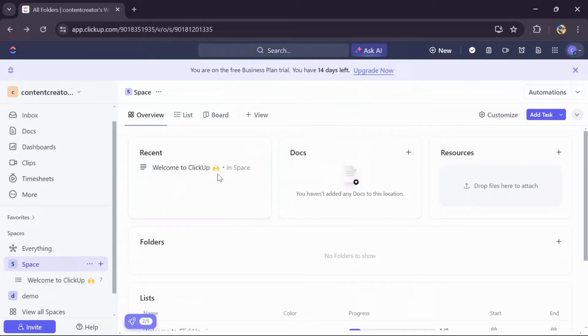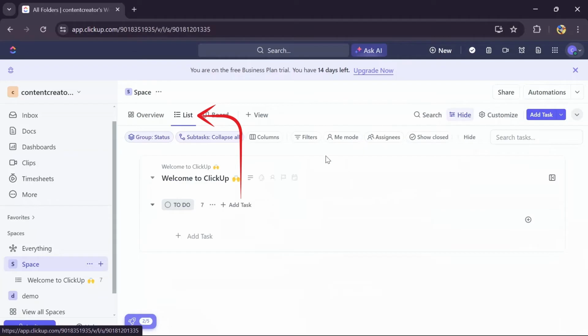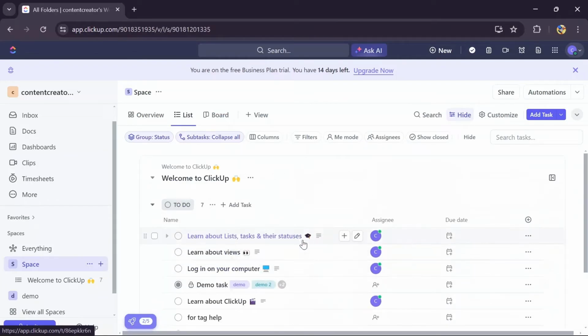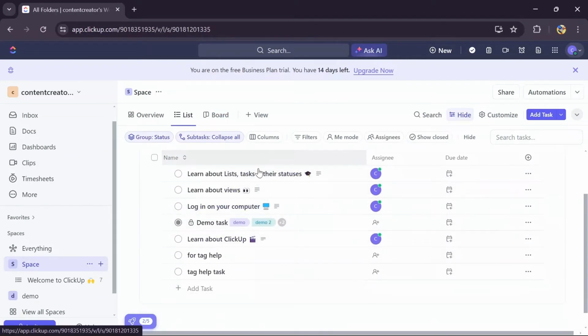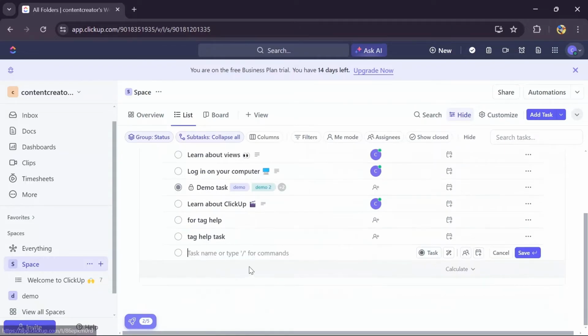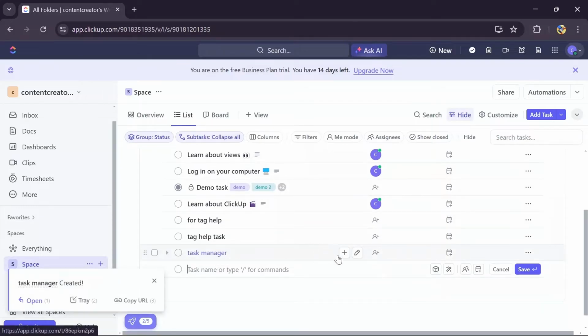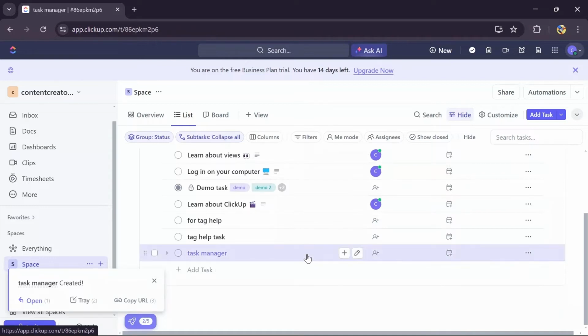Now in here, you just simply have to select List. And in this list section, you can easily manage any of the older existing tasks, or you can create a new task in here. First of all, you have to enter a name for your task. Then after entering the name and creating this, just simply click on this task and open it.